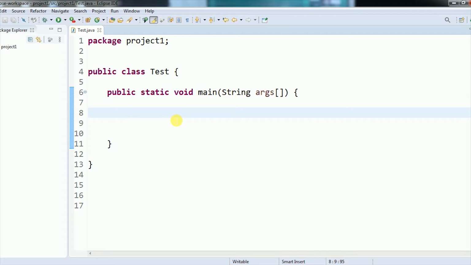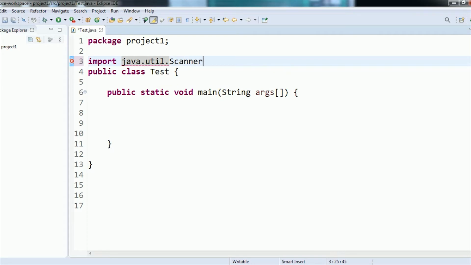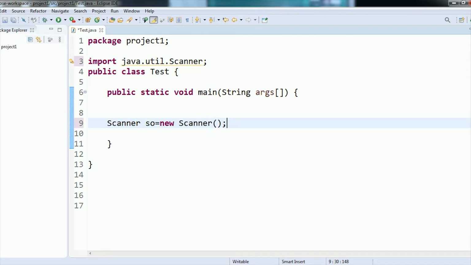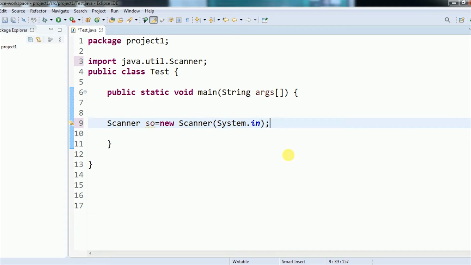First we need to import java.util.Scanner, and this Scanner class is used to take input from the user at runtime. Here we need to create the object for the Scanner class, and you can see how we create the object. We already discussed it in more detail in the last session, so you can go over there and watch the video about the Scanner class.